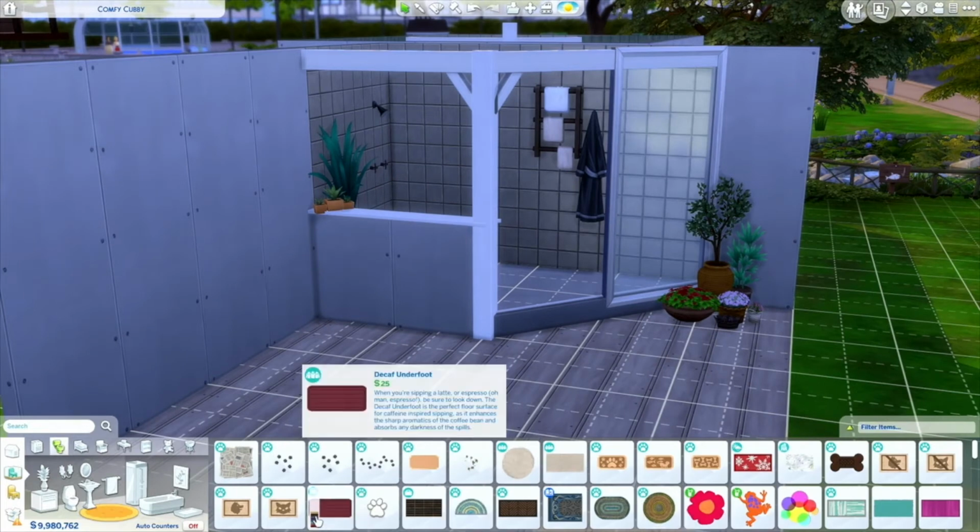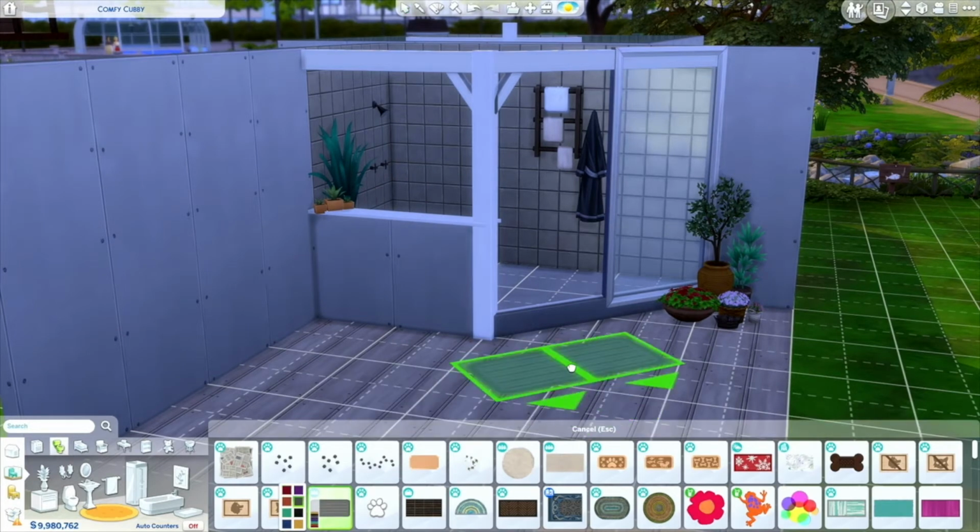Once I move on to the rest of the bathroom, I'll explain what the cabinets are used and things like that.